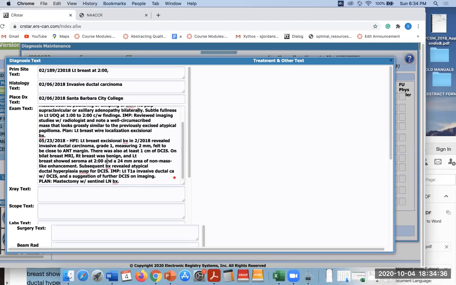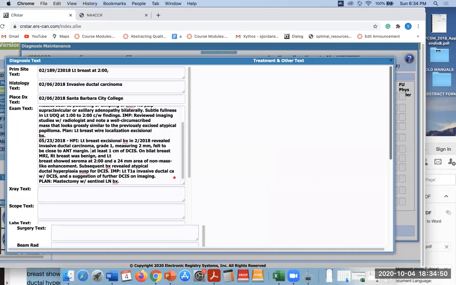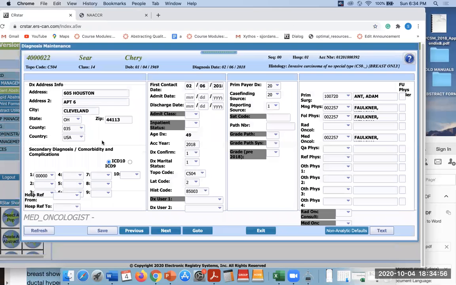So there was also, we don't need that. You can just take out that, and then it was at least 1 centimeter, whatever. And there we have it, our text is within the limit. Okay, and then we save. And now we are essentially done with this case.